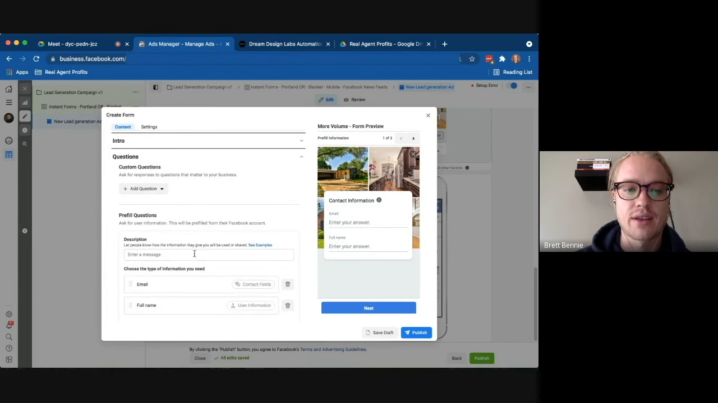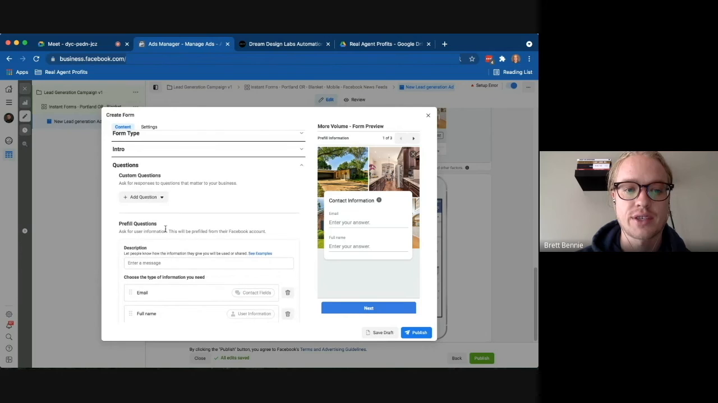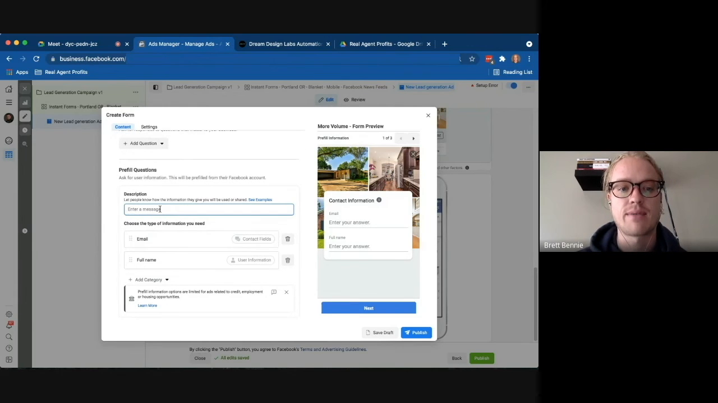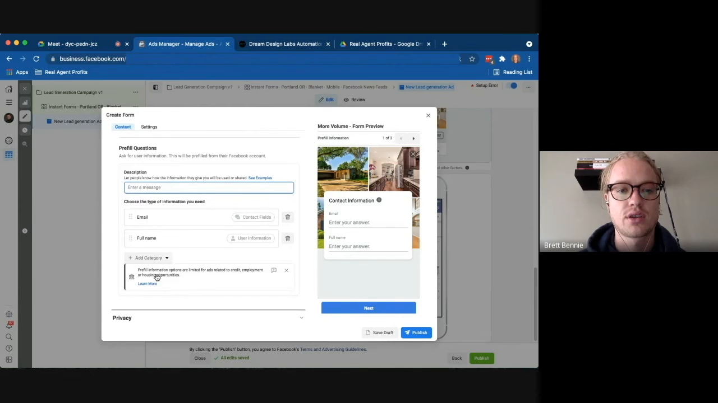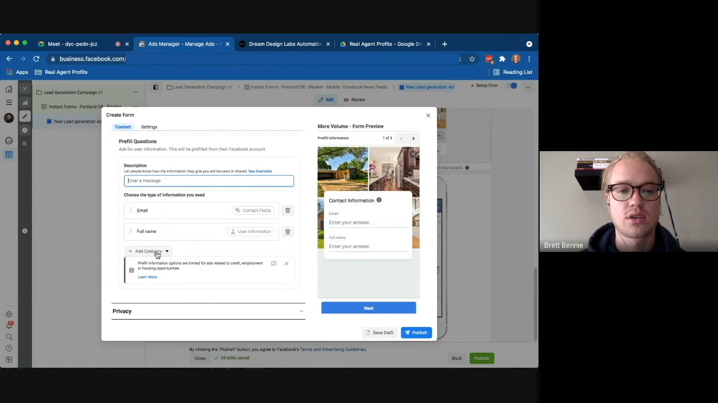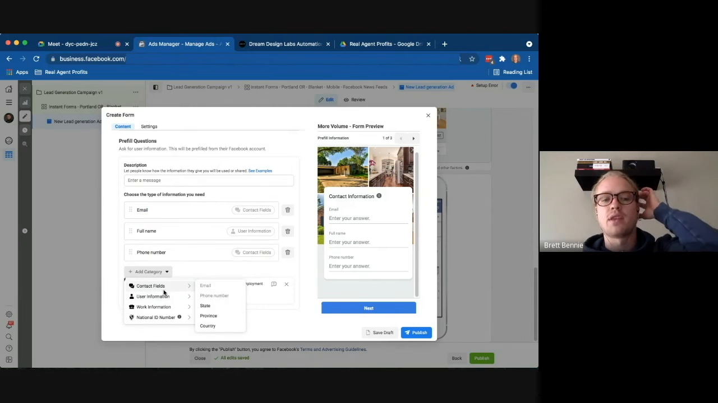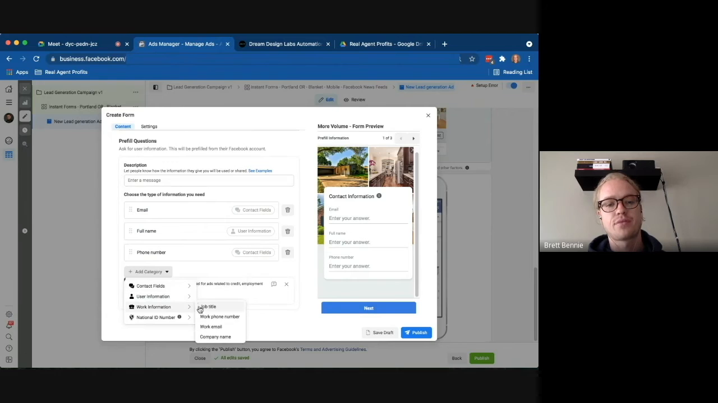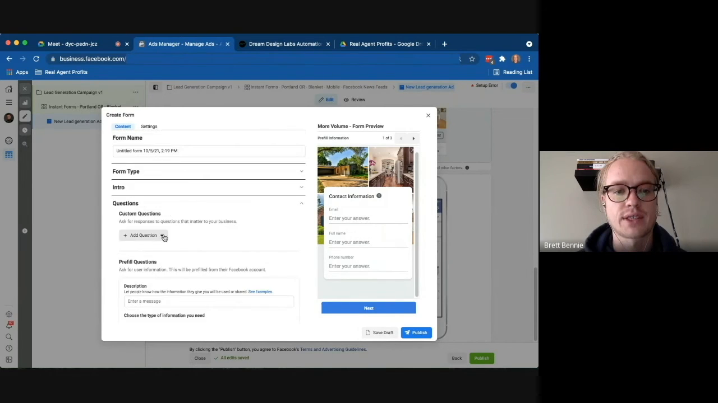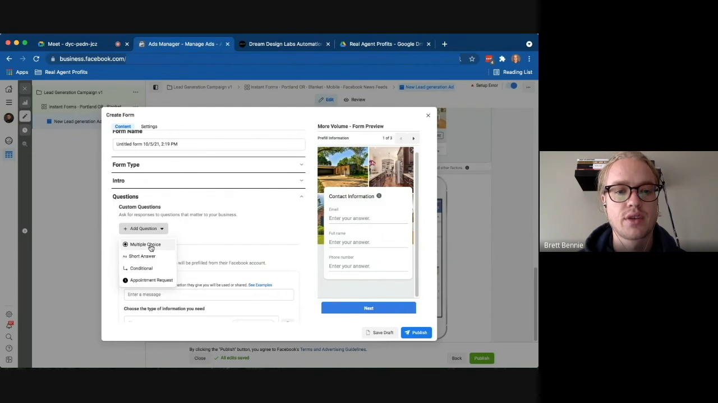So this is where you can add the questions that you want. So you definitely want to have name, email, and phone number here. So this is contact fields, phone number, right? You can also add more. You can add more fields here. You can add like what state they're in, what country. So you can also add custom questions here, right? So you can add multiple choice, short answer.